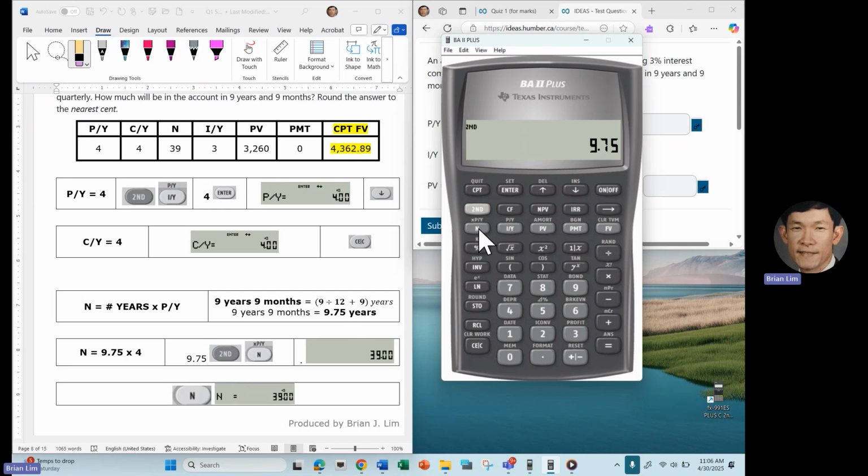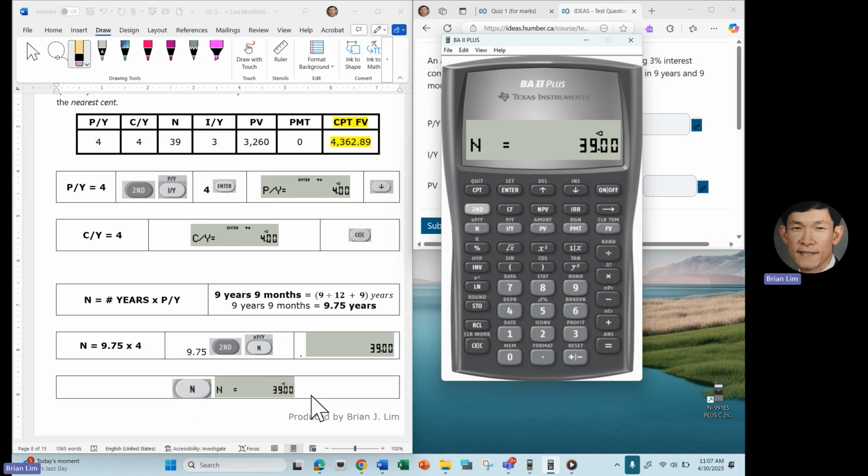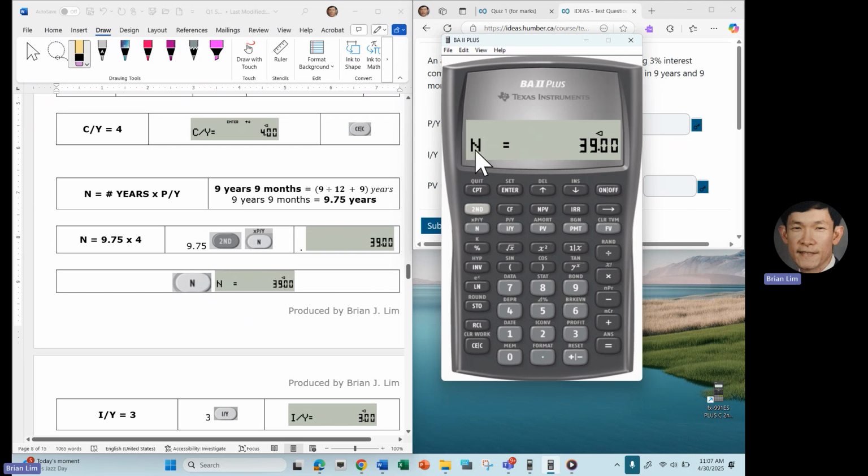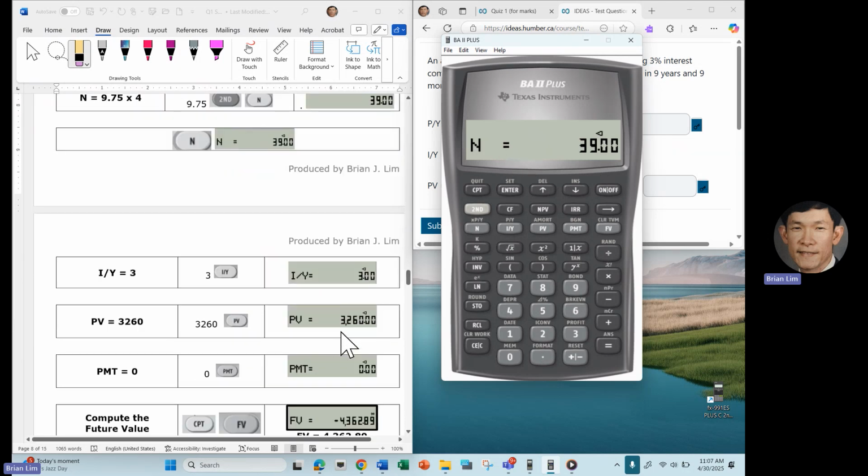So we follow the sequence, and then we click on second N. Okay, second N. What it does, it activates the multiplication by PY. So it does the multiplication of 9.75 times 4 results in 39, but the number has not yet been entered into the N register or the box. So we have to click N once more as it indicates right here. So now we have the indication N is equal to 39. If you don't see that equal sign, you don't know that that number is indeed the number in N. So the equal sign indicates that that is the number in there.